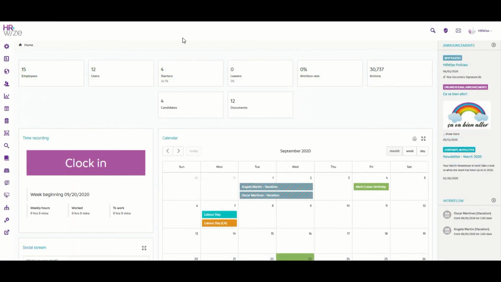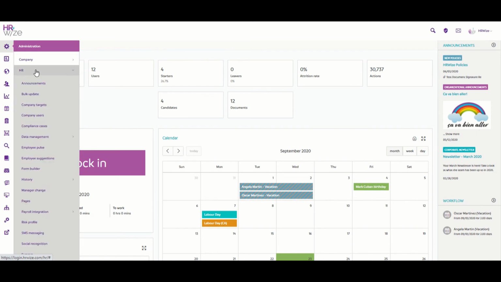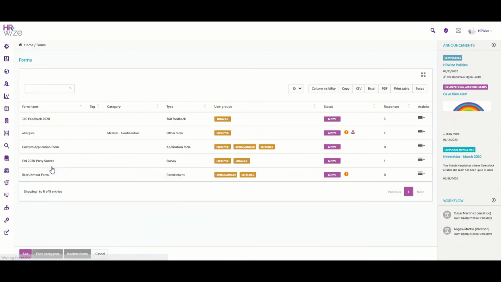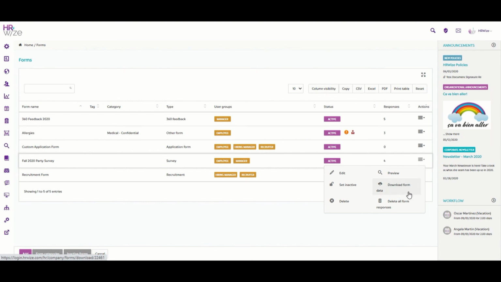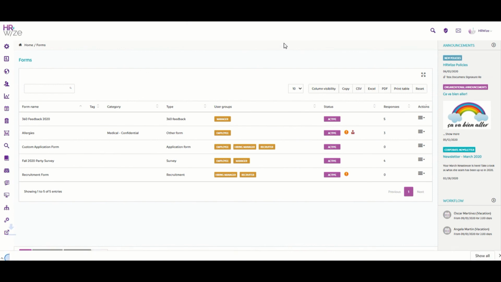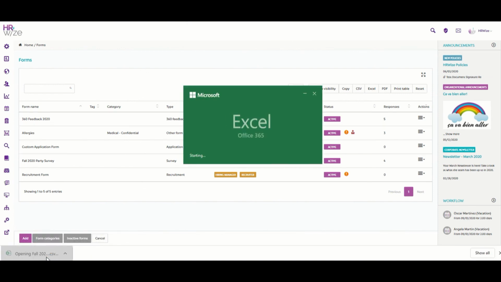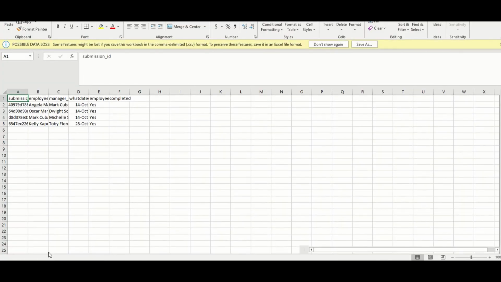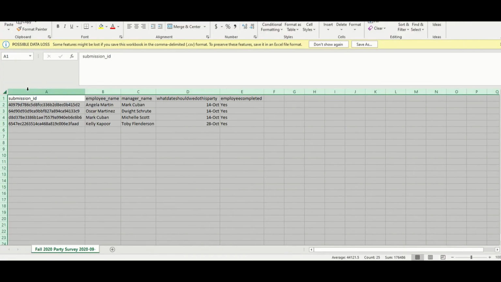To access the responses, we go to Administration, HR in this case, and then Form Builder. And from the Actions column here, we can click on Download Form Data action, followed by an OK. And now the data is downloaded in a CSV file format, which we can open in a spreadsheet application, such as Microsoft Excel.